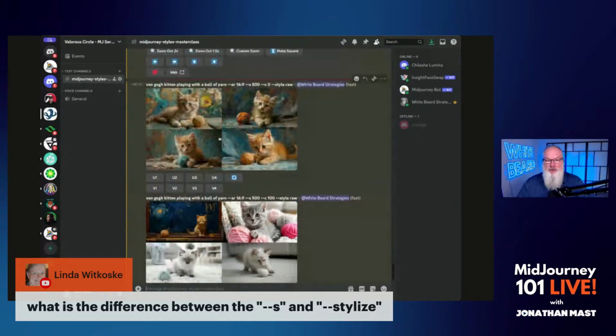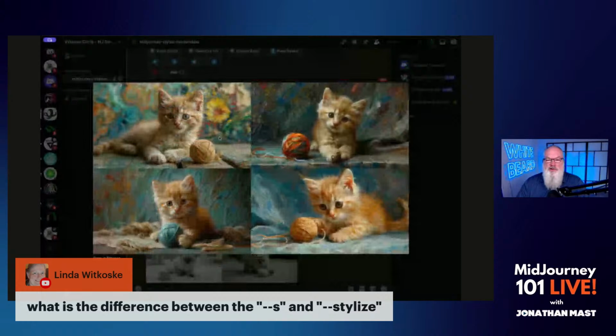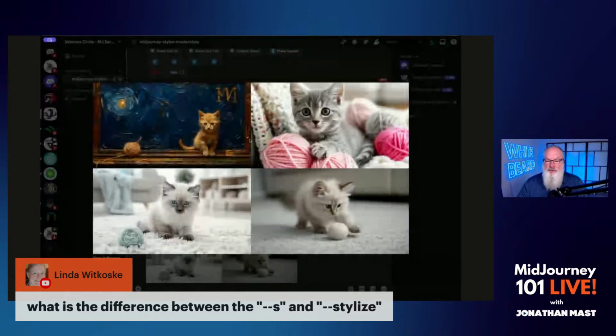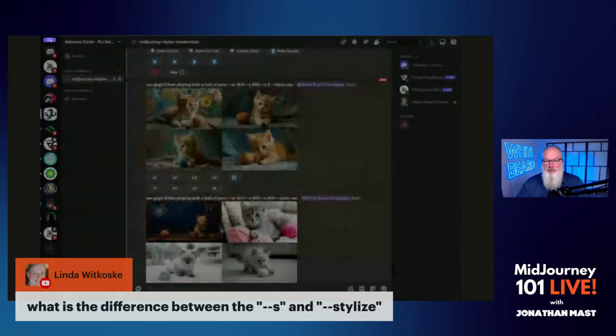So here was the chaos 0. In other words, we want all 4 images to look quite similar. And you can see there's quite a bit of similarity. There's some difference in here, but there's quite a bit of similarity. Then if we go to chaos 100, which would be, I want them to be very different. Look, in this case, we've got 4 quite different images from the same prompt. In fact, 3 of them don't even look Van Gogh-like at all. The top one does, but the rest of them don't look like that at all. And so that's how chaos can fit in.